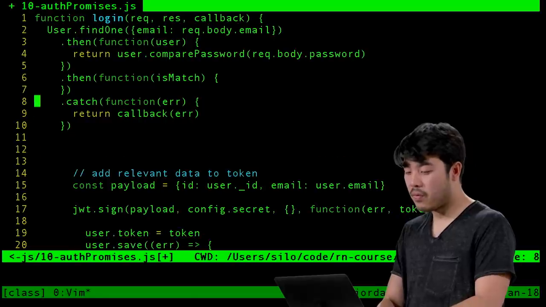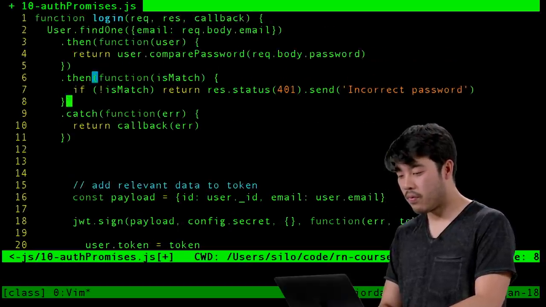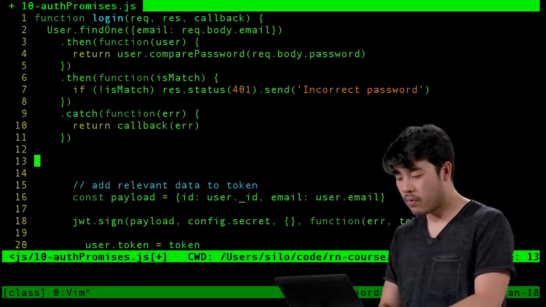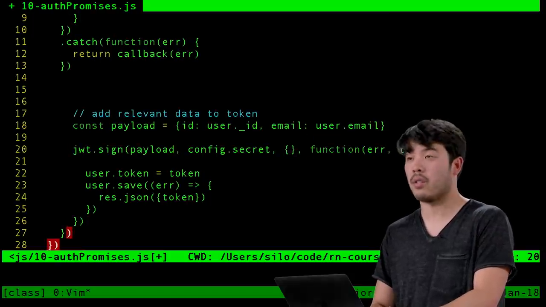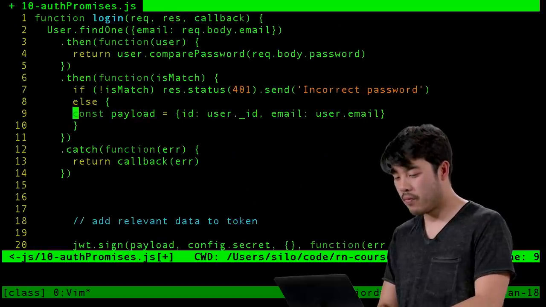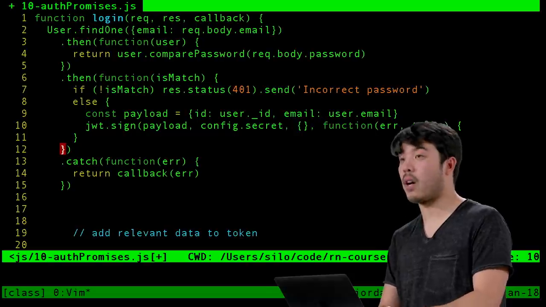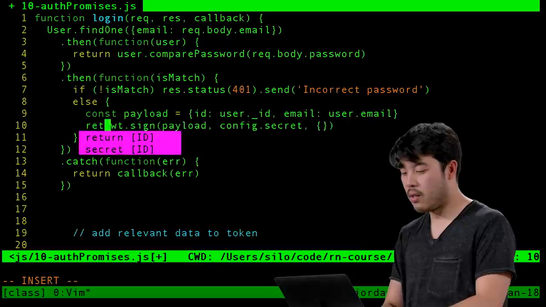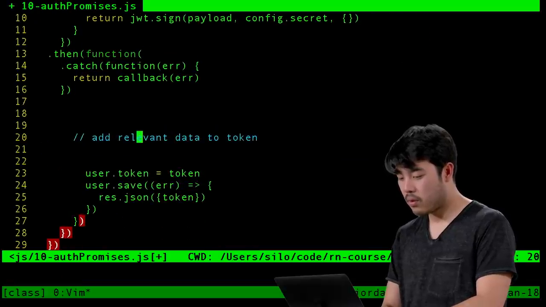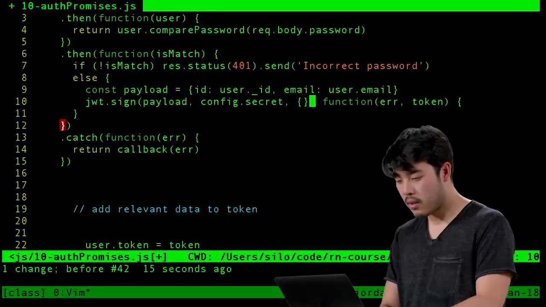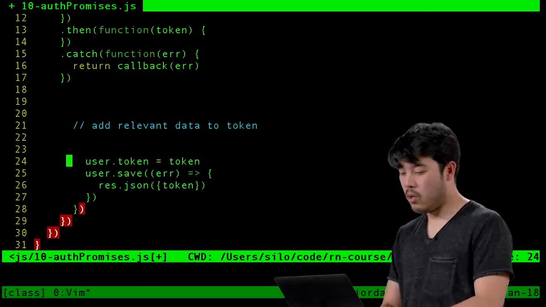And so what do we do if there's not a match? Then we want to tell them there's an incorrect password and return. Otherwise, we want to take what the payload is and return this new jwt sign promise. So let's copy and paste this, get rid of that callback, which expects an error and a token, and instead return that and handle that in another then. What did it expect? It expected a token.